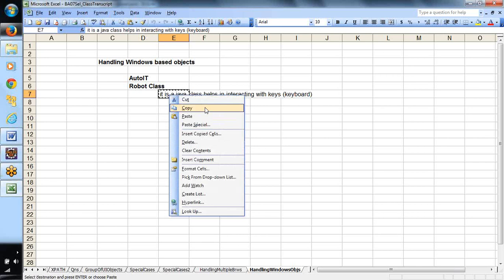This is a graphical user interface. This is a user interface for us. But in the background of Excel, there should be some software which should be copying this particular value, right? Are you able to follow what I'm trying to say here? In the background of Excel, there should be some software which is going to copy this particular value.